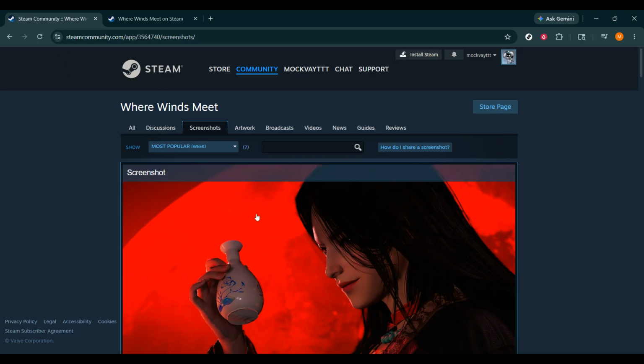So to recap, the full process is: open Steam, search for the game, open the game's store page, click Community Hub, and then select Screenshots from the top menu. That's the fastest way to view Steam screenshots for any game.